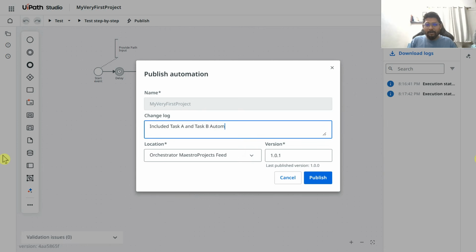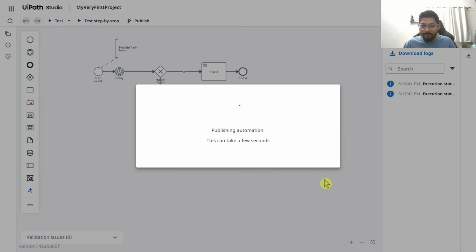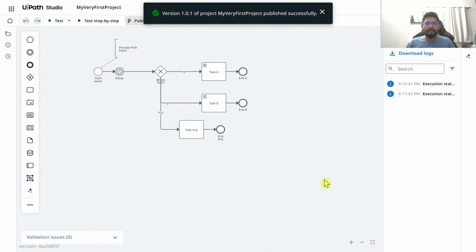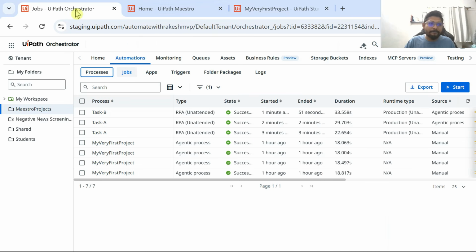Task B automations that you have included. It was a plain process last time. Now you have included an RPA, right? You have put a process automation. Now I'm going to hit on publish. Okay, now this is published. Let's go back to Orchestrator.